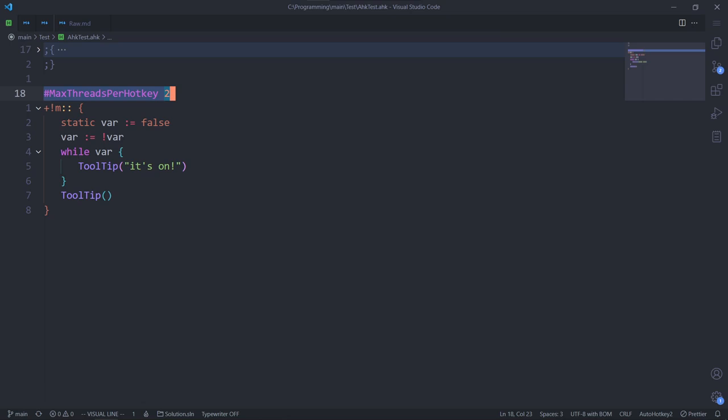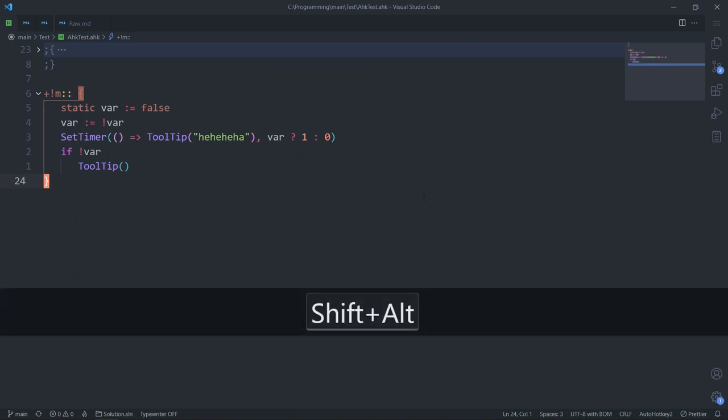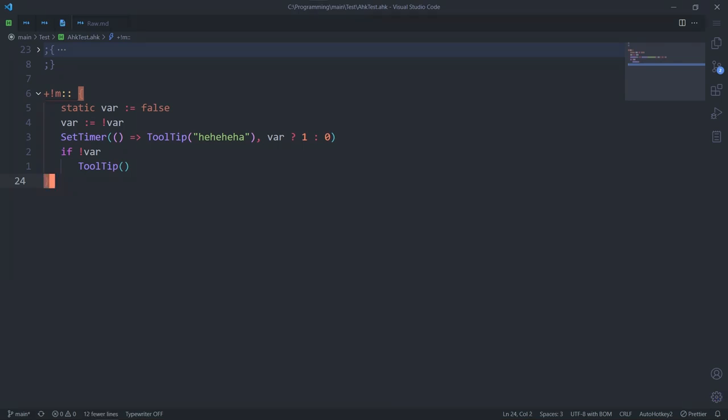Max threads per hotkey fixes this, but it's much better to use a set timer instead. Now, the toggle is working as expected. Press once to enable, the second time to disable. Now, why does it suddenly work?